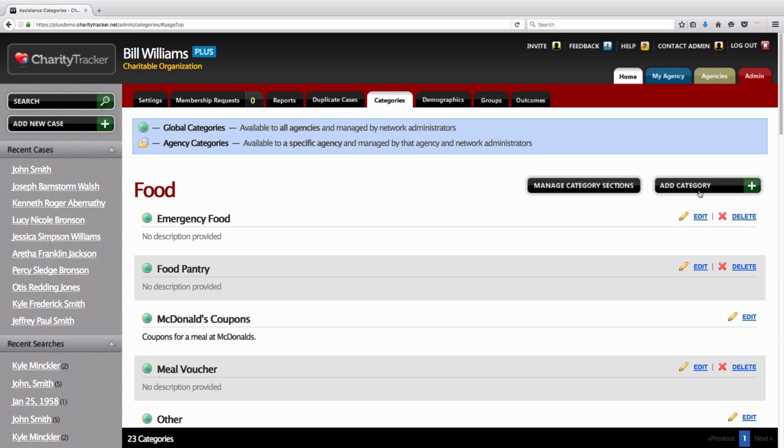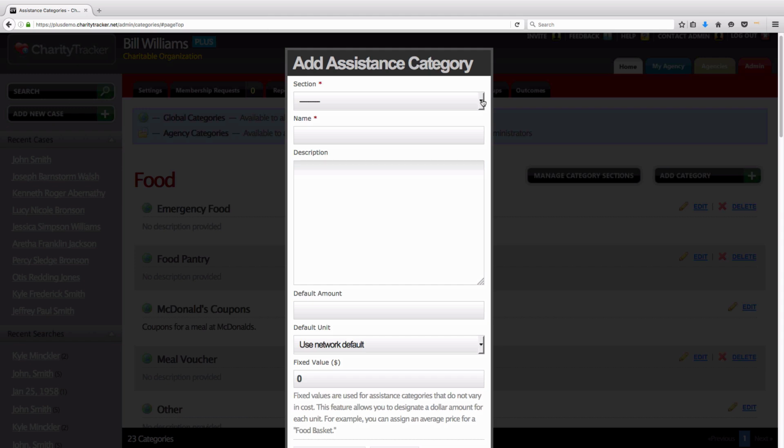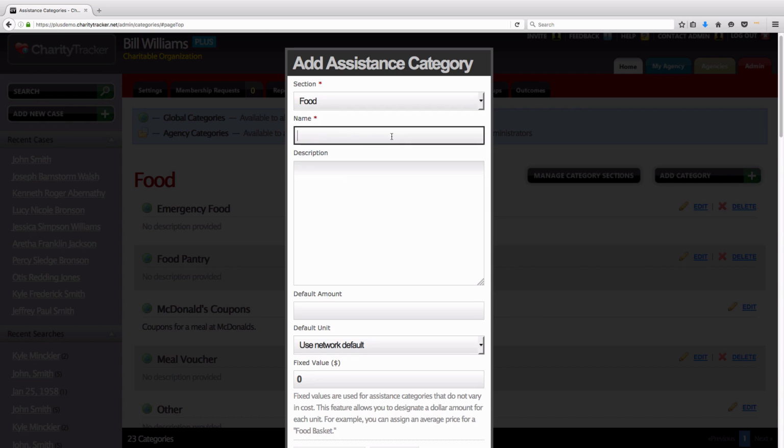Let's add a new category real quick to get the feel for it. We click the Add Category button. I want to add a new food-related category called Christmas Meal. We select our section, which would be food, name the category. We could put a description if we want.